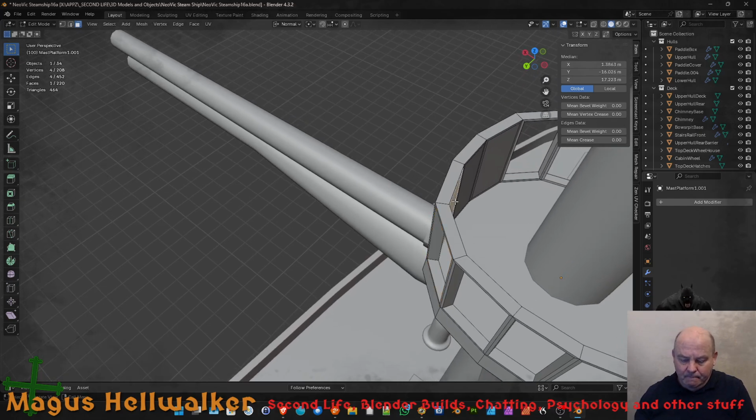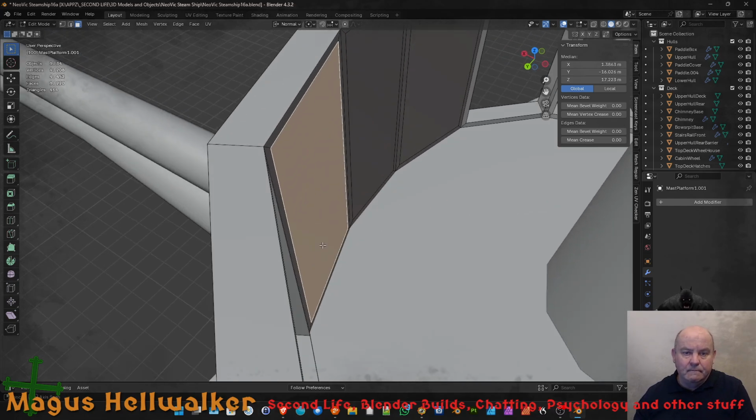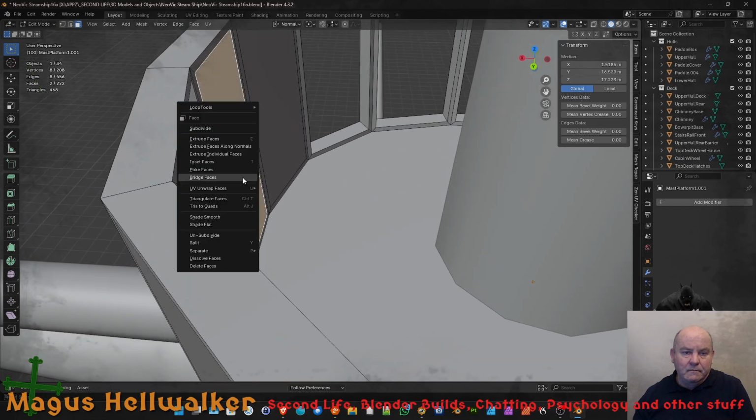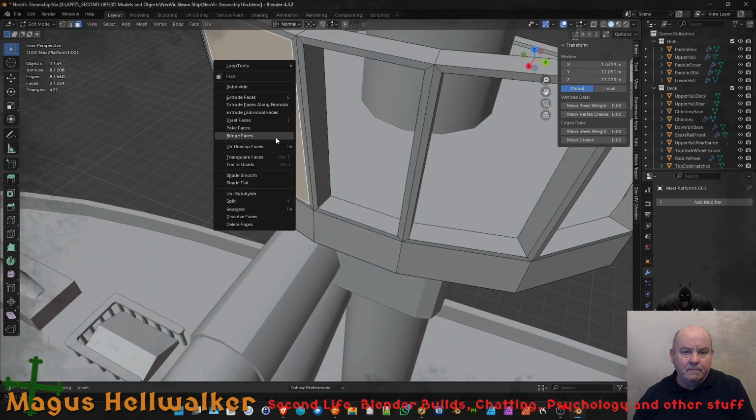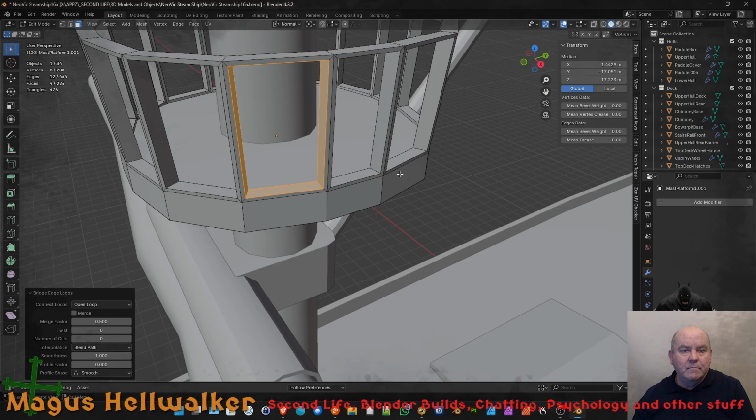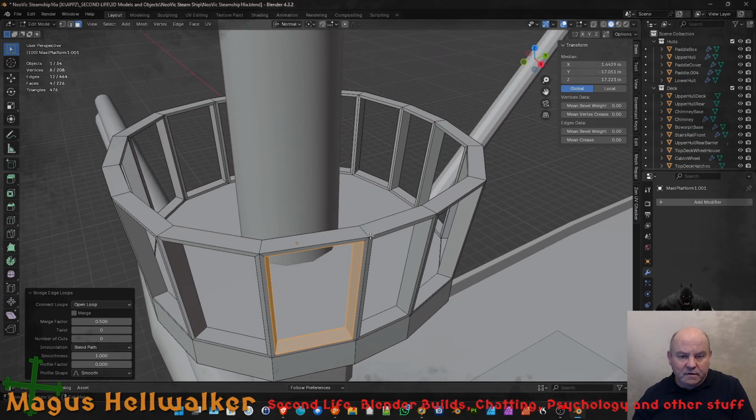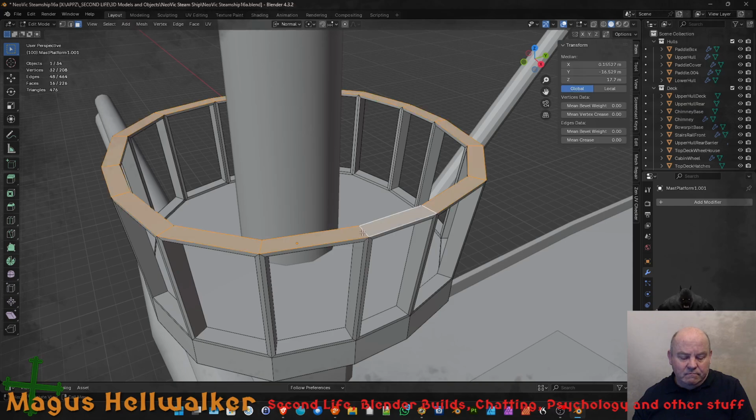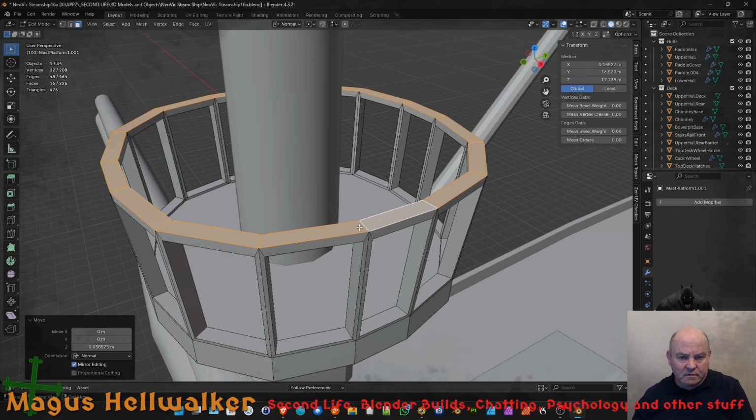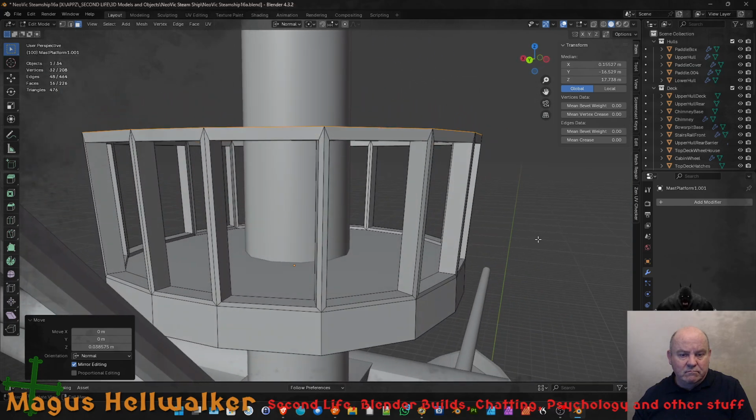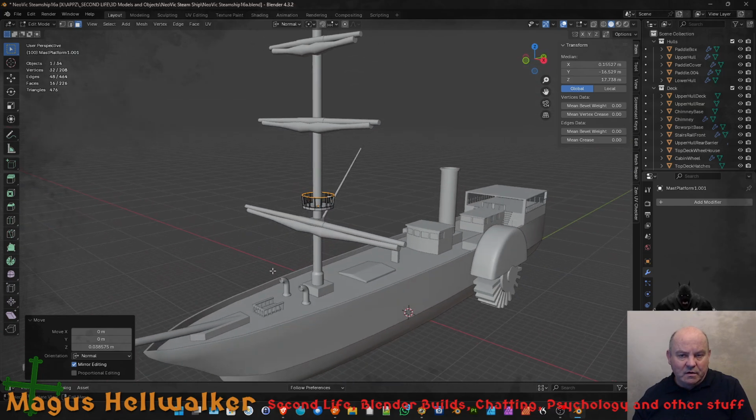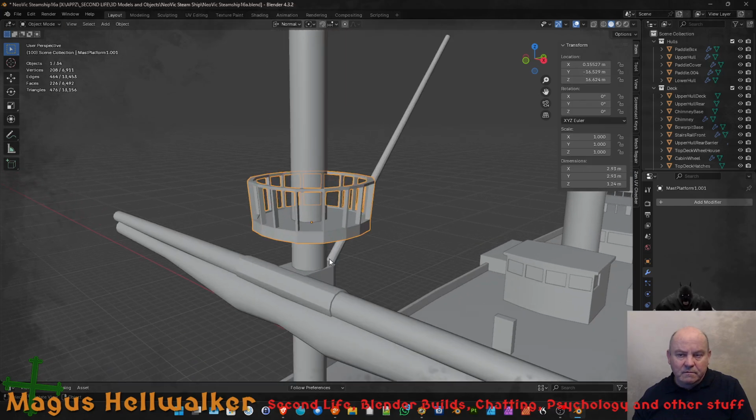Doesn't take very long. Right, we're good. We now have a crow's nest. I think this needs to go up very slightly. I think that looks good. Ah, that looks much better than what I had before. Okay.